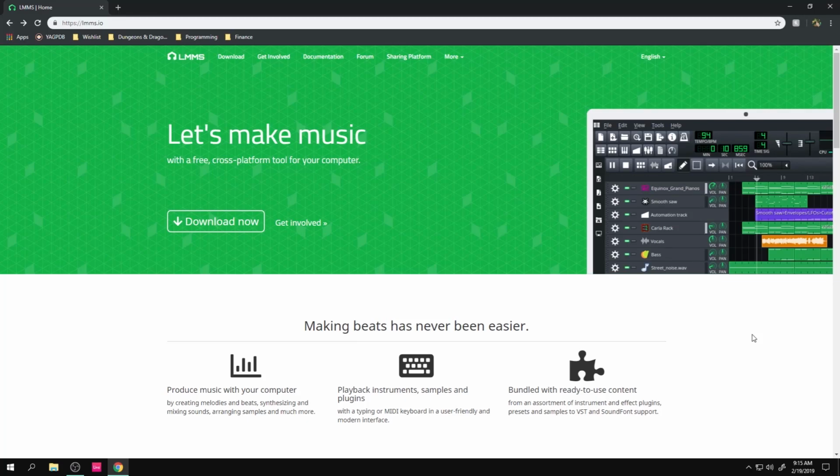Hello! This guide will show you how to install and set up LMMS on a Windows PC. The first step is to go to lmms.io in a web browser. As you can see, I've already opened this web page. The next step is to click on the Download Now button.